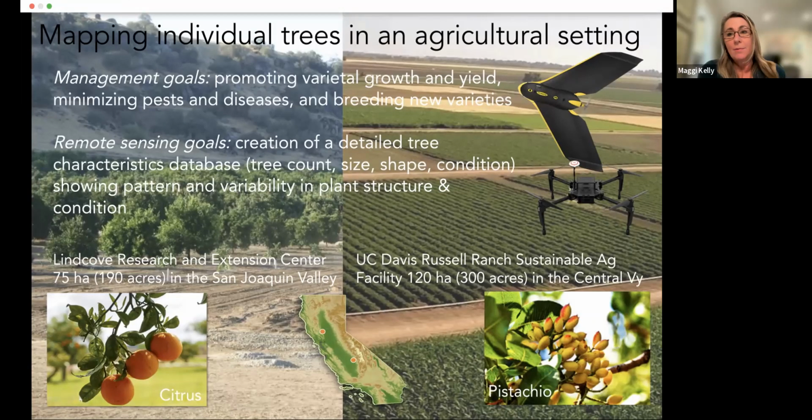And we've been experimenting with these in several agricultural settings. We've been looking at how drone imagery, mostly multispectral, can help us understand varietal growth and yield, or minimize pests and diseases, or how this imagery can help agricultural managers with their crops. And so our remote sensing goal is to create detailed tree-based databases of imagery from these various fields. And we've done this a couple of places.